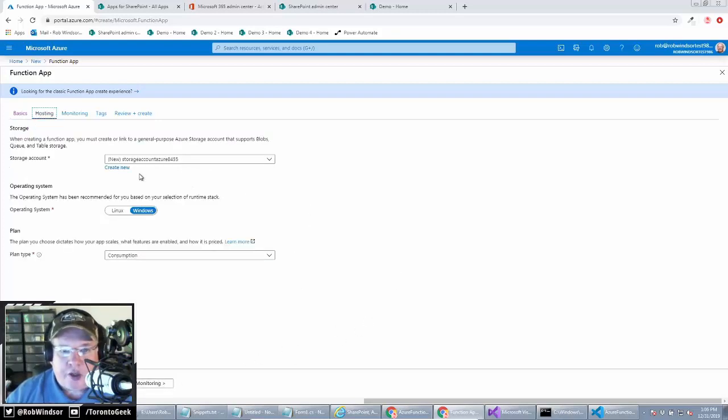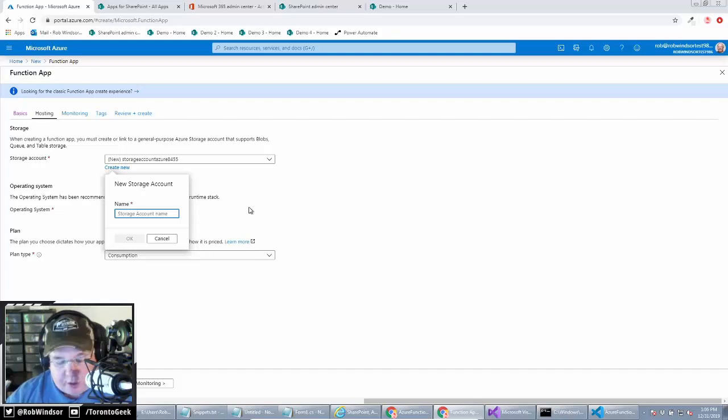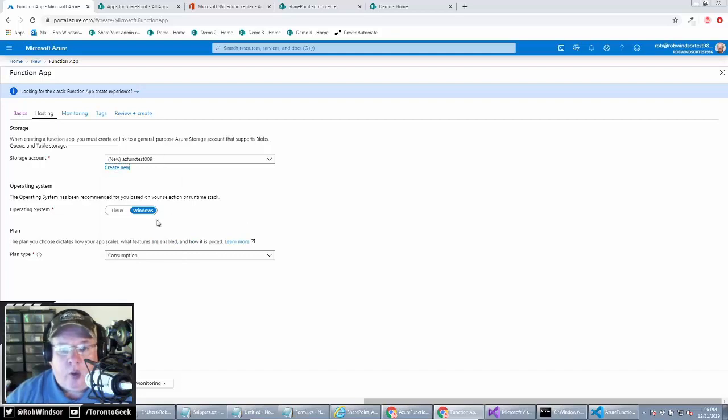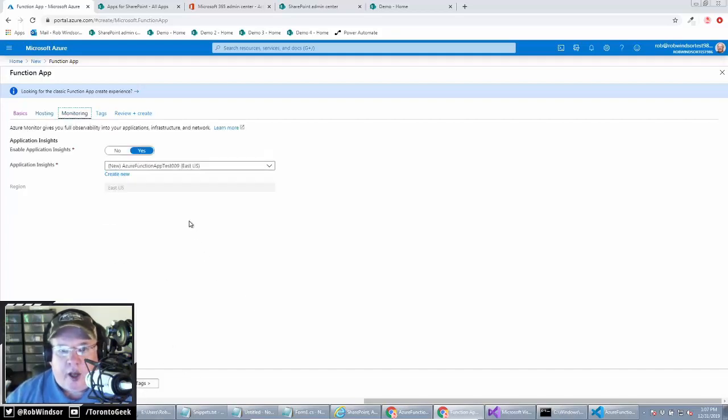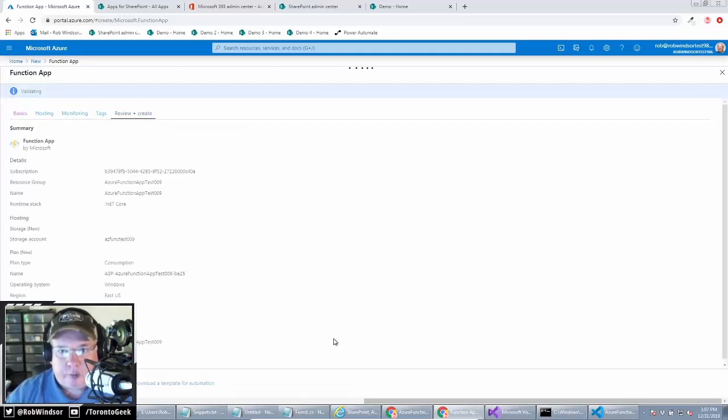Now we need to create a storage account, so again, I'll choose Create New. This needs to be a short name that only uses lowercase letters, so generally I'll do azfunc test and 009 to match the name of the Azure function. We want Windows. I'm going to use the consumption plan, meaning that I'm only charged as I actually use the Azure functions. And we want Application Insights. So there we're good, and now I could click Review and Create.